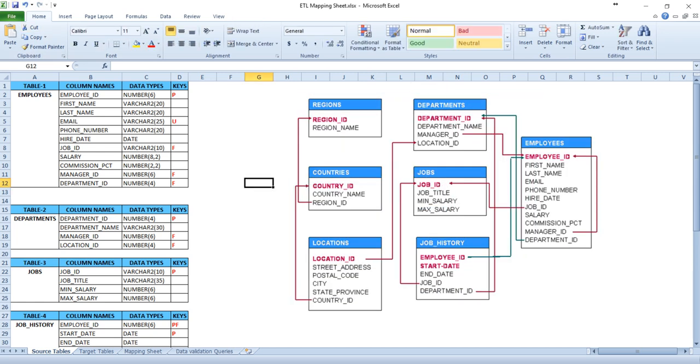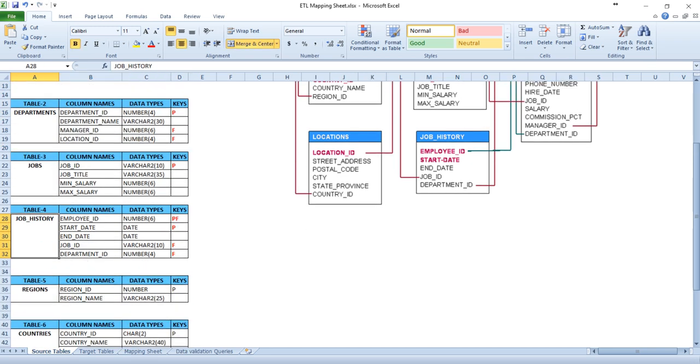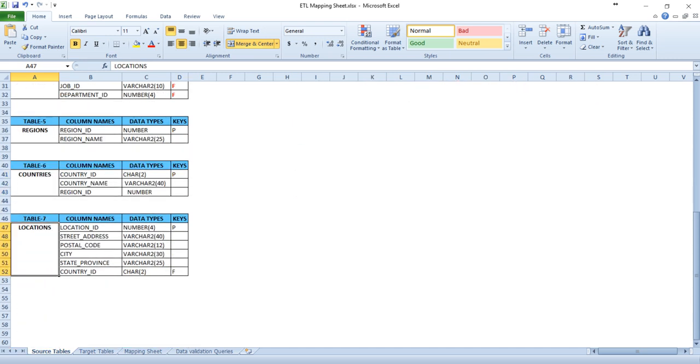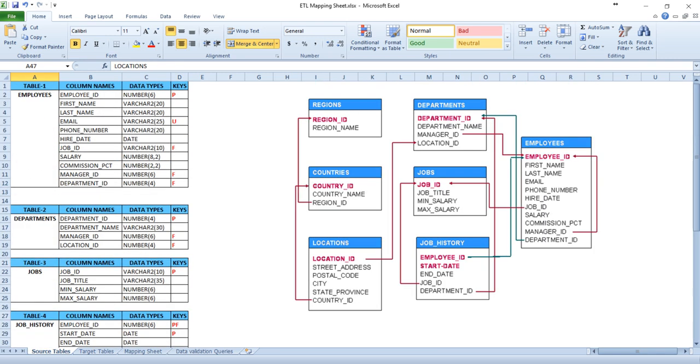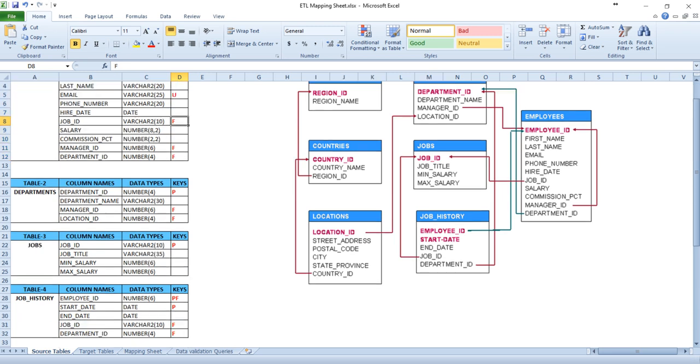For this model, I have detailed tables here. This is the structure of the employees table, departments, jobs, job history, regions, countries, and locations. So there are 7 tables. Every table has different columns, and for every column the data types, sizes, and keys have been specified. Keys means P is the primary key, U is the unique key, and F is the foreign key. So table names, column names, data types, sizes, and keys have been specified here.